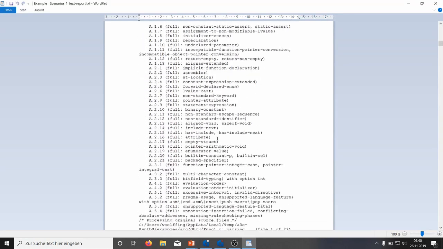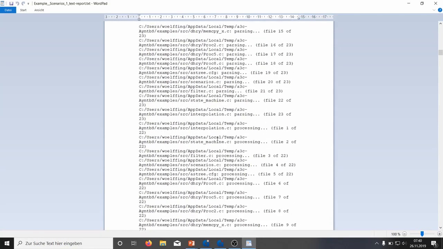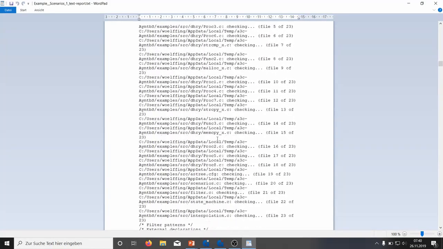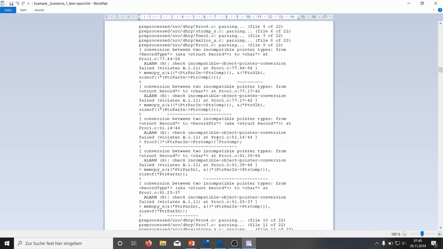We need to scroll down to the alarm section. And here we see also in the report we get the code snippet that is mentioned in the report just below the alarm. So this is a really handy feature.